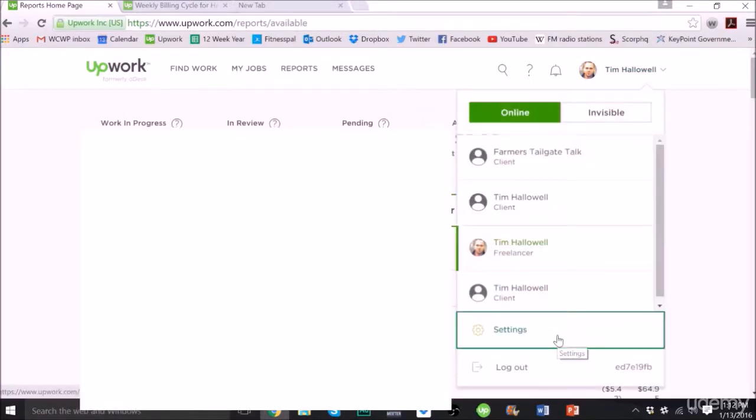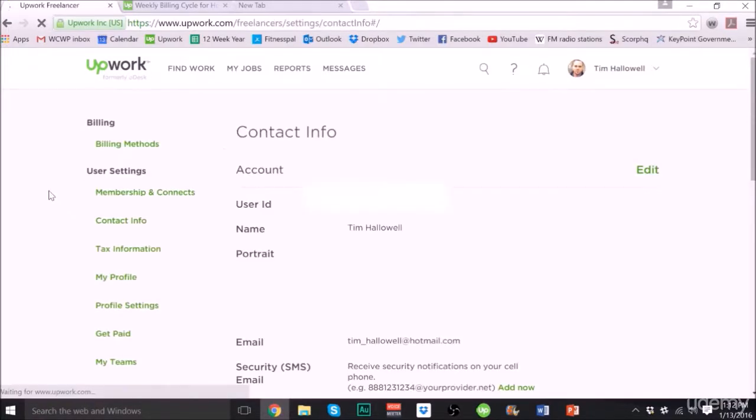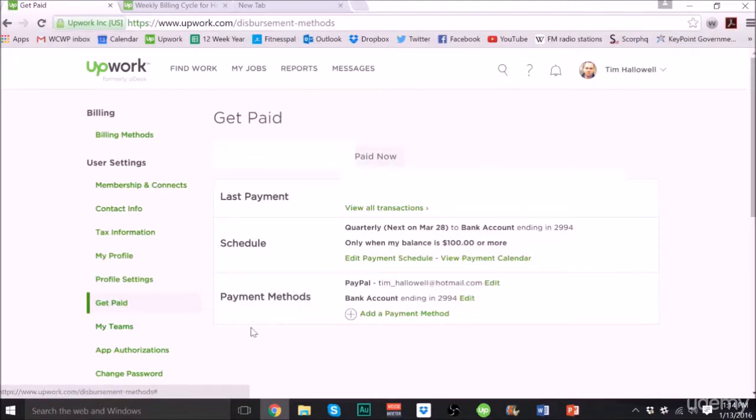So I'm going to go to my settings, and you will have to enter in your password yet again. And under user settings, I'm going to scroll down to Get Paid and select that. So we'll scroll down to Payment Methods, and you can see that I have a PayPal account connected to Upwork as well as a bank account. However, there are more options, and to find them, I'll just click on Add Payment Method.